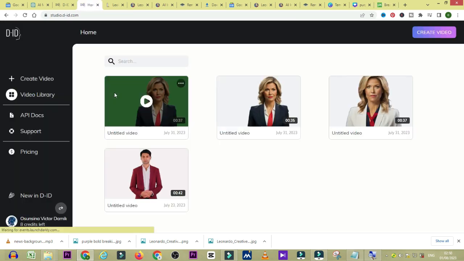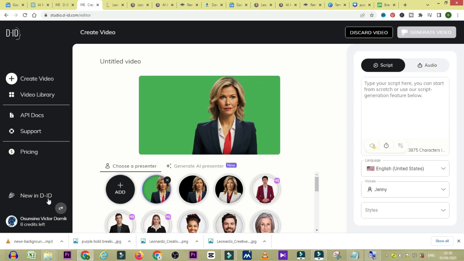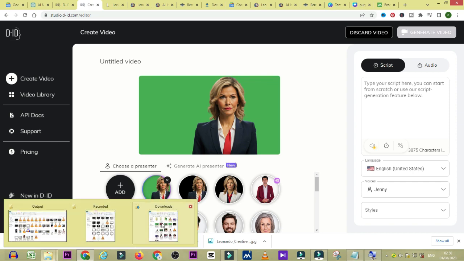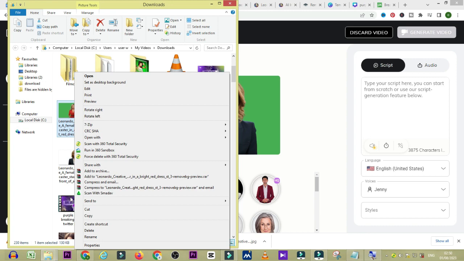The next part is to go to D-ID. Of course, D-ID is a video generating website that will convert all your written text into video. So it is actually free, so you can check the video if you don't know about D-ID. So I'm gonna look for the background image. Well, what I'm gonna do is that I'm gonna right click and then click on copy.